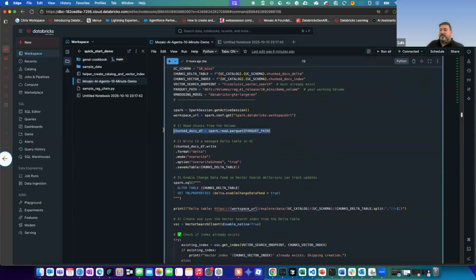So one, read the chunks from the Parquet. Once you have read those documents, we need to extract that information out to something called the chunks delta table.